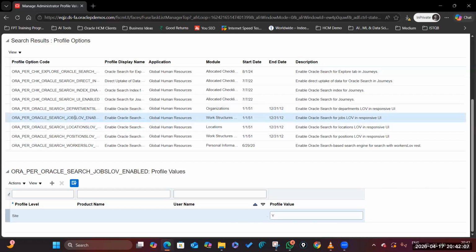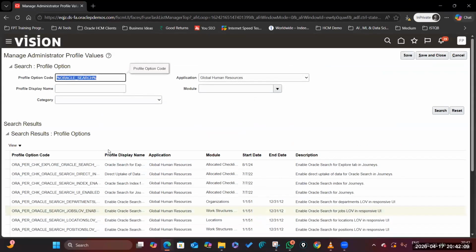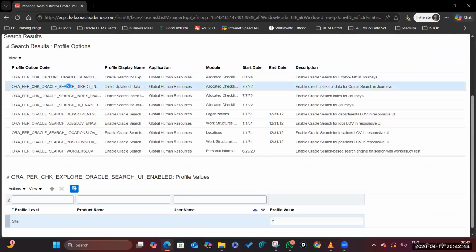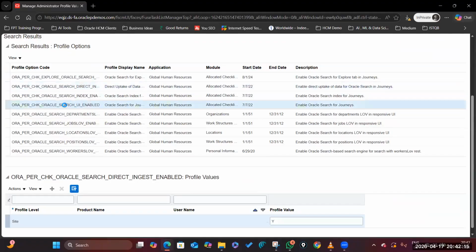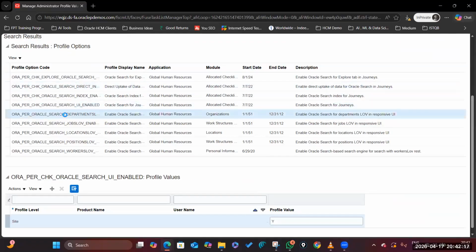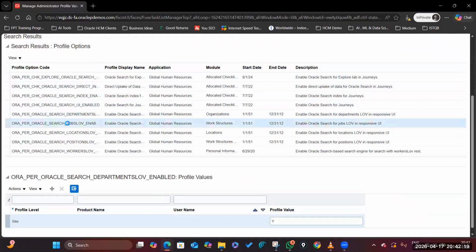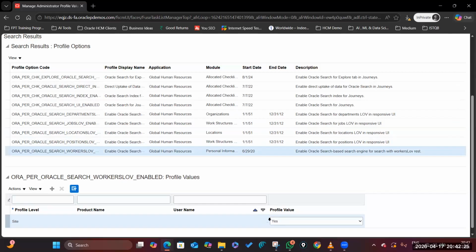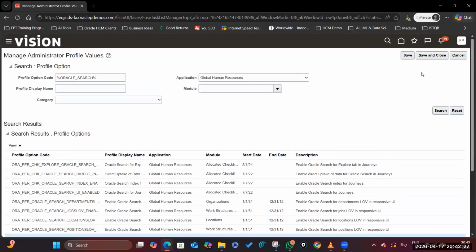So Oracle Search with percentile Oracle Search, whatever profile option comes, you should keep that in Y. It should not be in N mode. Whether it is departments, jobs, locations, positions, workers, anything, the profile option should be S or Y. Okay, now click on save.